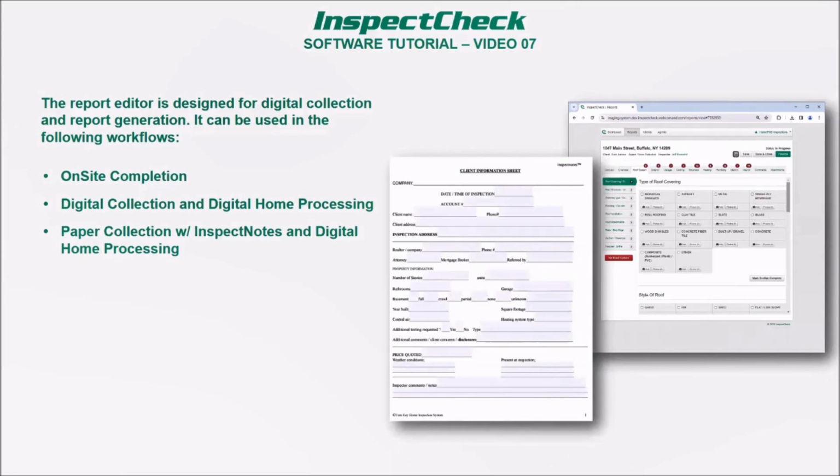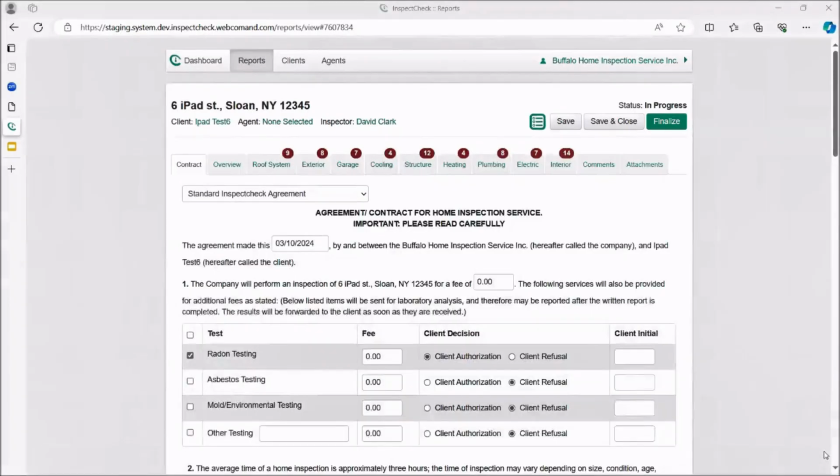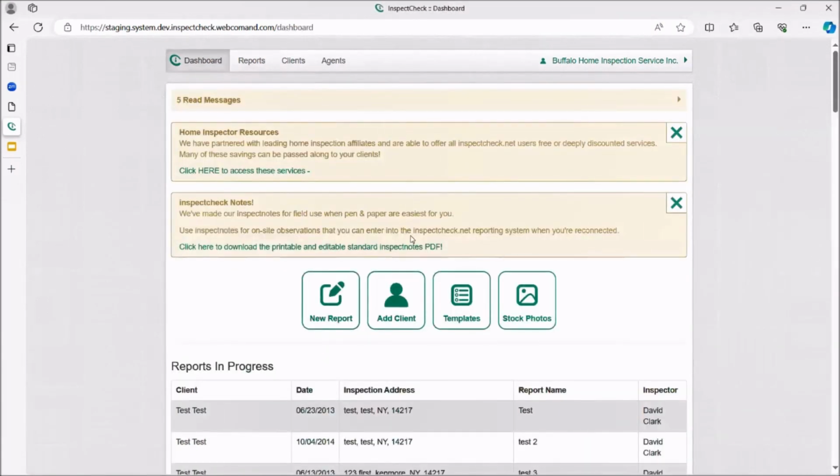So if you wanted to take your tablet, and of course you wouldn't need an internet connection, you could actually fill that out on a tablet, type in there if you wanted to, if you didn't want to use paper. So now we see we opened up our actual report here, and I just want to go back to the dashboard for you so I can show you where the inspect notes will be right here. And so you can click on the inspect notes and take care of that right there if you wanted to download them or just use them right on your device.